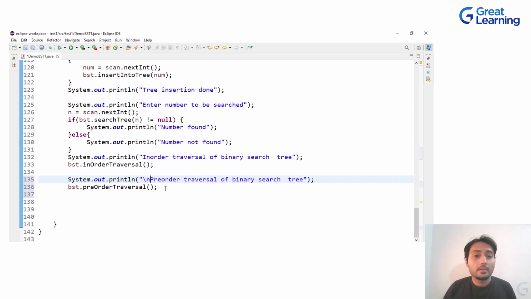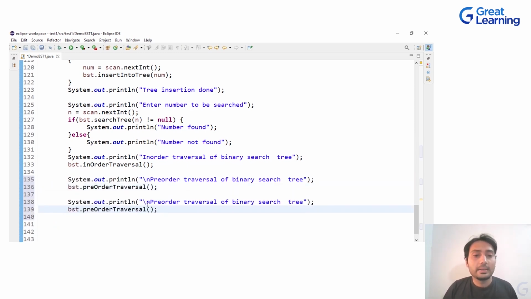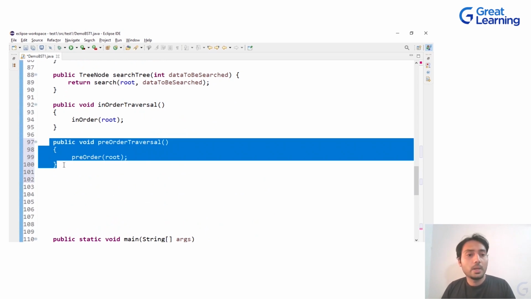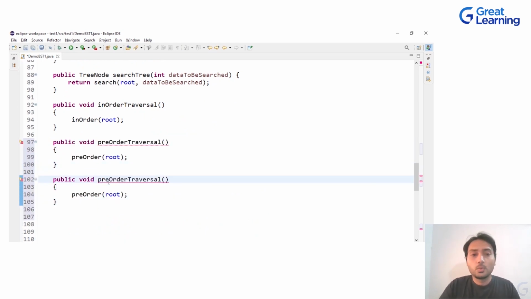Similarly, let us create the post order as well so that you can see the examples for all types of traversal methods. So post order traversal. So here it will be post. Similarly, we'll create the wrapper method as well. What I have to change here? This will be post. This will be post.